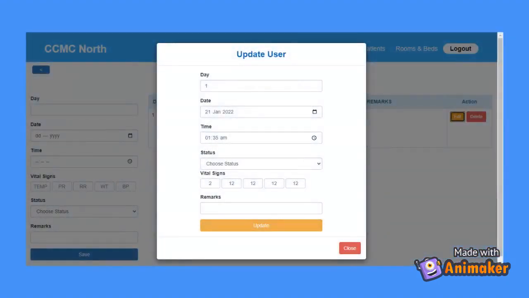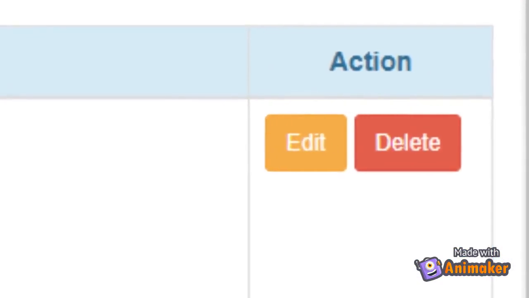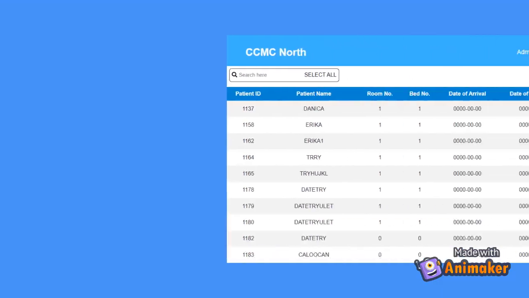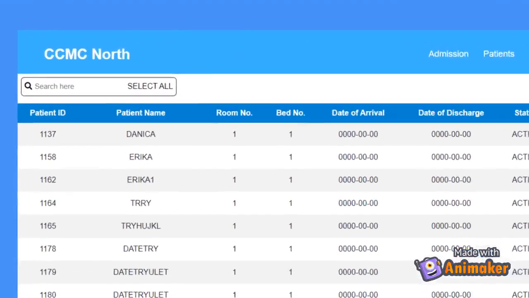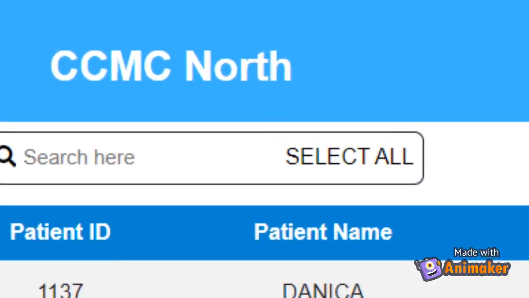Click the edit button if the facilitator needs to update or alter a specific record. And click the delete button to remove an inaccurate record and prevent misinformation. In search bar, type in the patient's name you want to find and click enter or click the search icon.